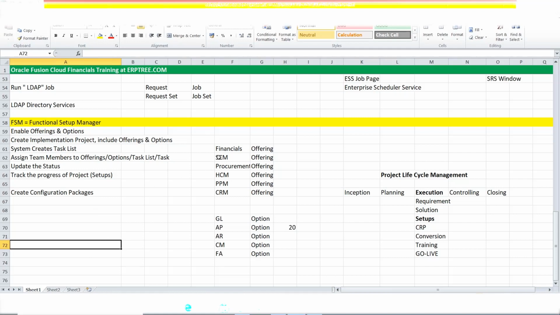In this case, we already implemented these 2. Now you are creating one more, HCM. To do the HCM implementation, you have to do the setups. You can include HCM in the existing project and do the setups, or else you can create a separate implementation project for HCM. Create a separate HCM implementation project, do all the setups, and only these setups you can move to another instance if you want. You can do either way.